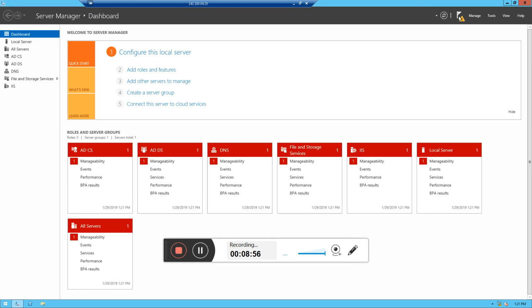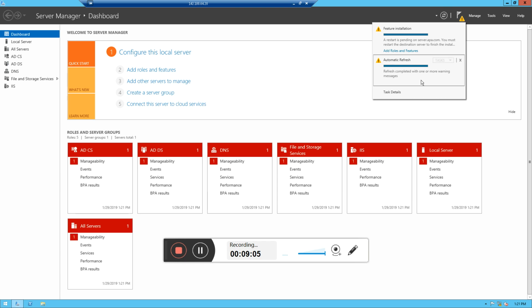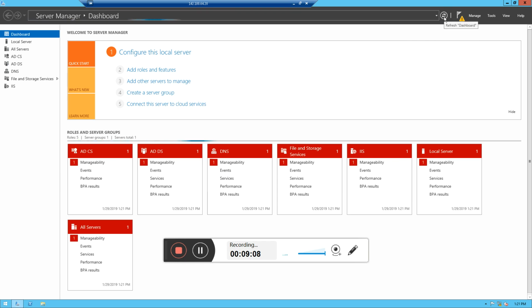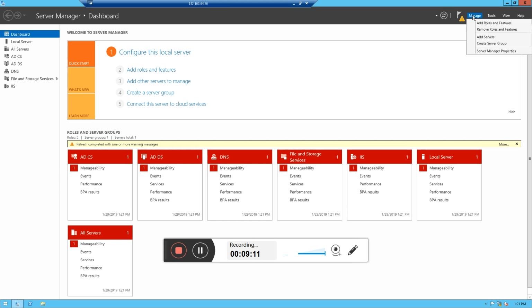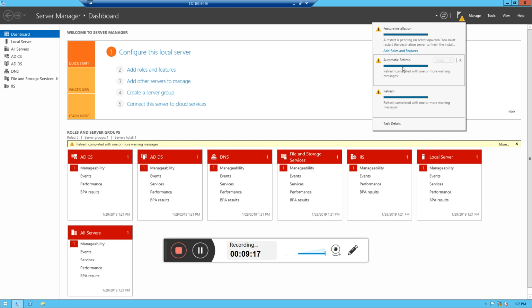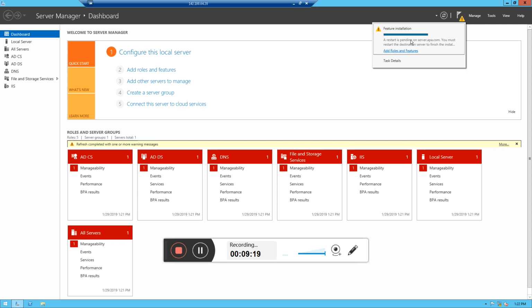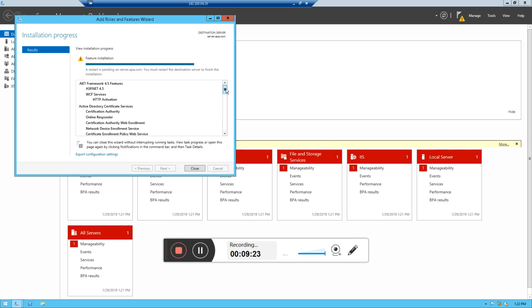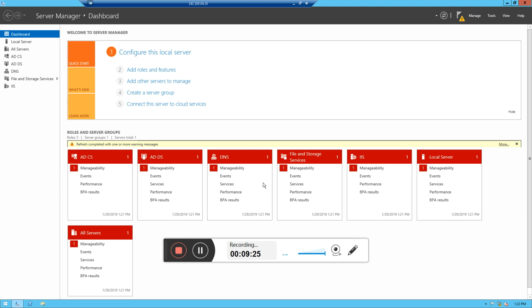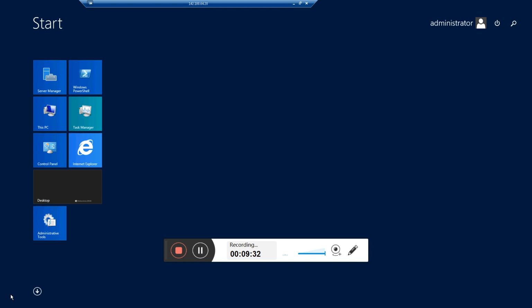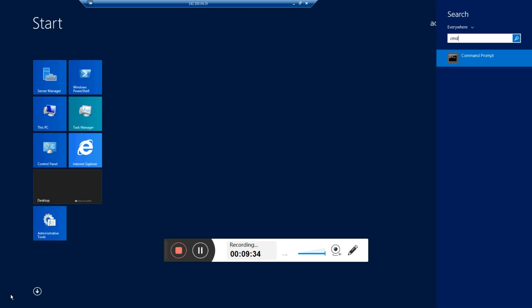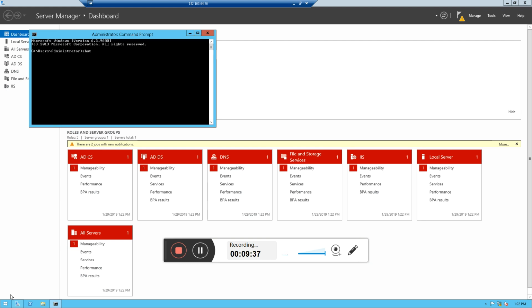I can close it. Let's check for error messages. Okay, I think I need to do some other thing. Okay, this is automatic. Let me refresh and see which of them is okay. Okay, now I have this running. Add features and roles. Okay, I want to believe the installation is completed, and we can restart the server one more time. And shut down.